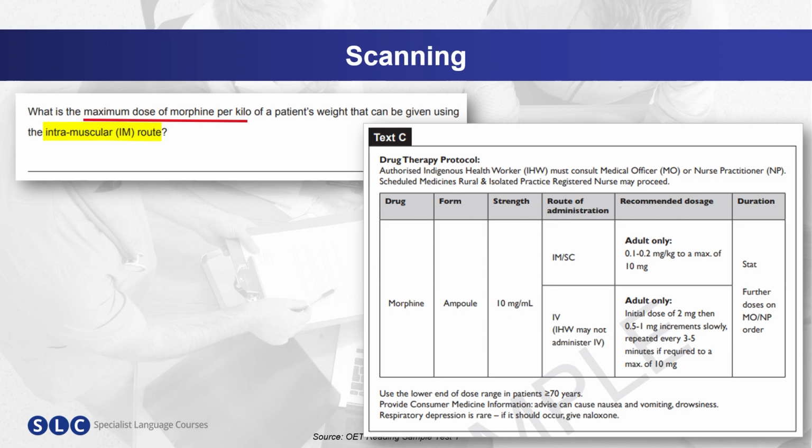Did you find it? So, here we can see the column route of administration and the IM route. When we look in the next column, recommended dosage, we can see the range of dose per kilo, and the maximum dose per kilo is 0.2 milligrams, and that's the answer.